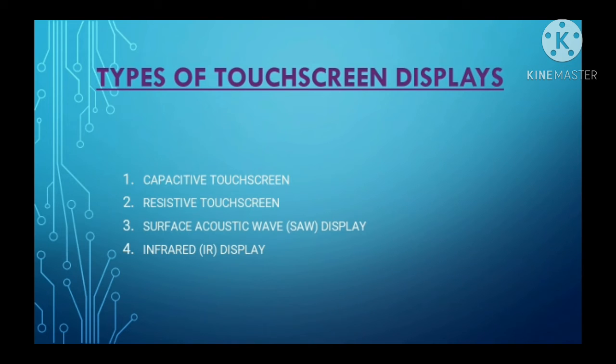First is the capacitive touchscreen display, which we have discussed earlier. Second is resistive. Third is infrared display. And fourth is surface acoustic wave, SAW, display.